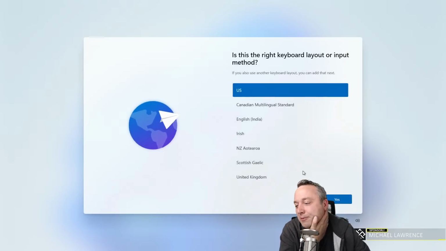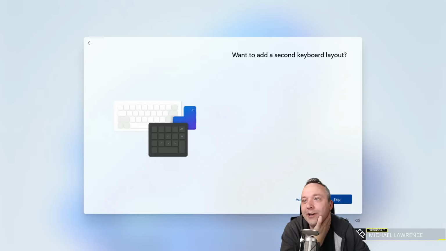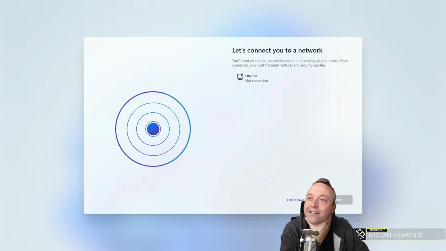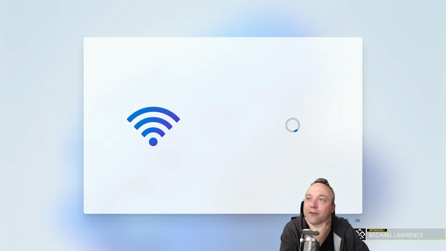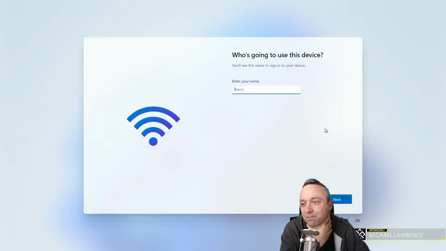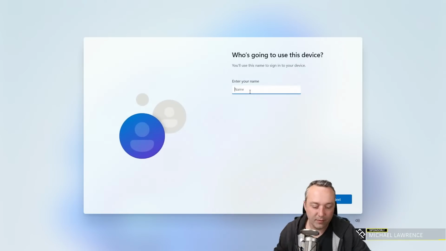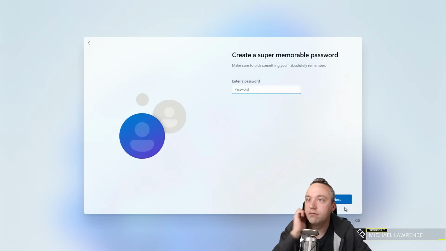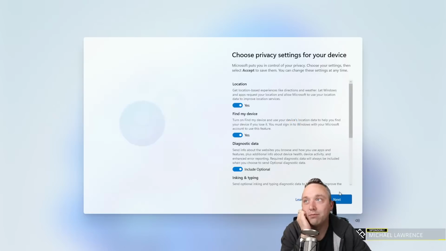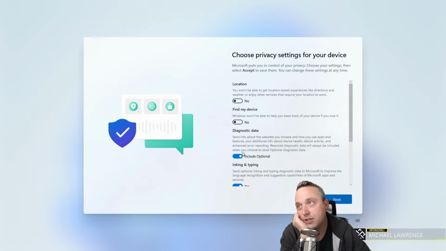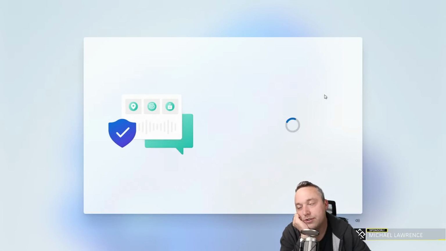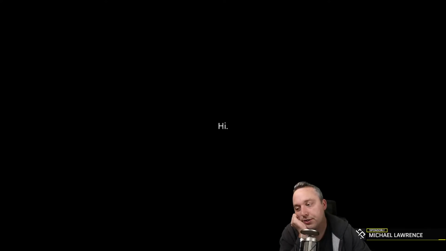Oh my word. This is too great. Oh. I don't have internet. I don't know what you're talking about. Connect with limited setup. Boo. I'm gonna set a super memorable password. No one's getting into my stuff. Ah, who cares? We're all gonna change it once we get on the desktop.